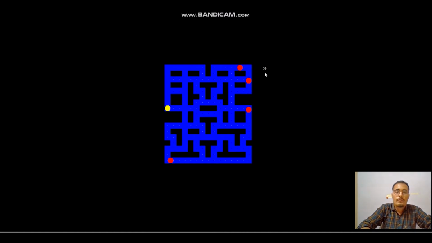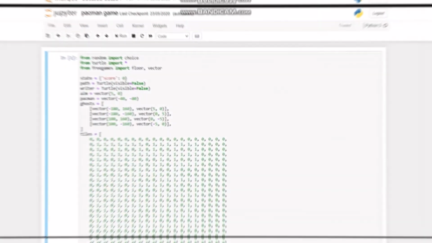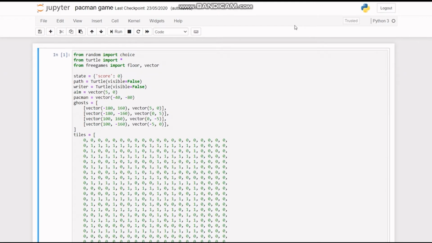Let's see how this game is formed and what is the code behind it. So this is the code of our game. We have used three libraries here, that is random, turtle and free games. Turtle is used for pictures, graphics and shapes. So let's go through the code.